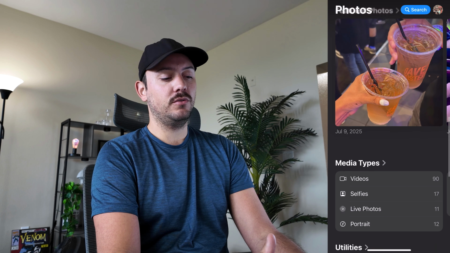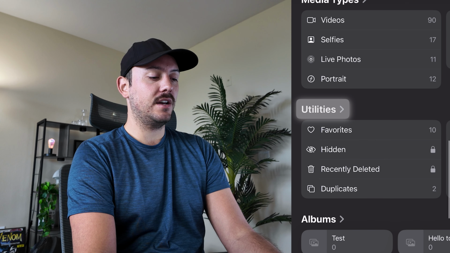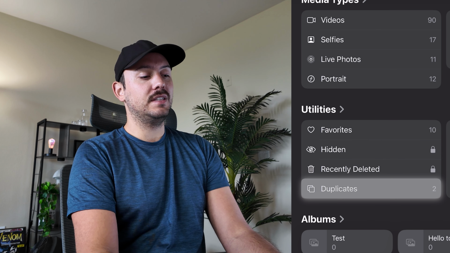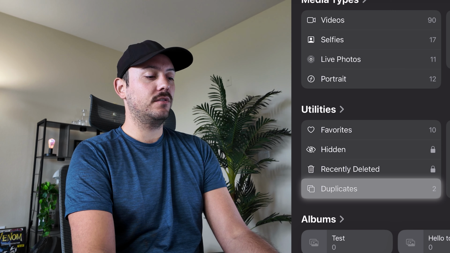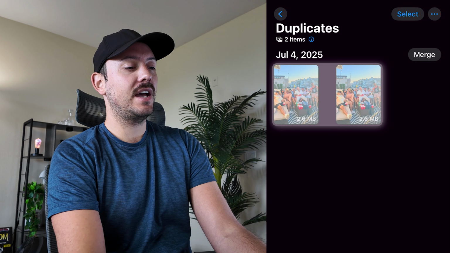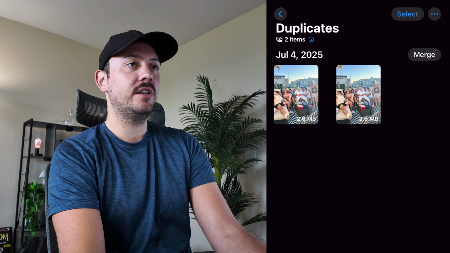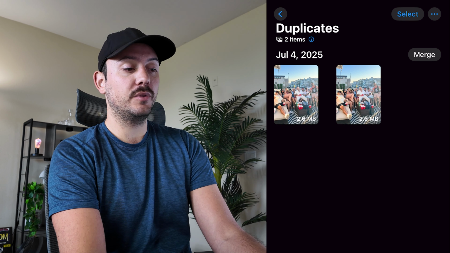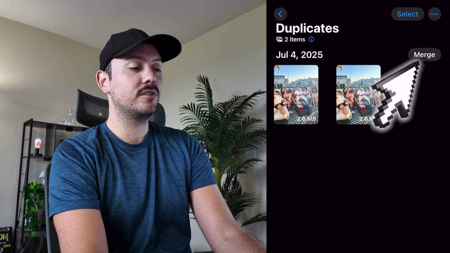So the first step to removing these duplicates is scrolling down to the Utilities section. In this Utilities section, you can see a Duplicates section. So let's tap on the duplicates. As you can see, I have two duplicates right here. And in order to remove these duplicates, we're going to click on the Merge item right here.